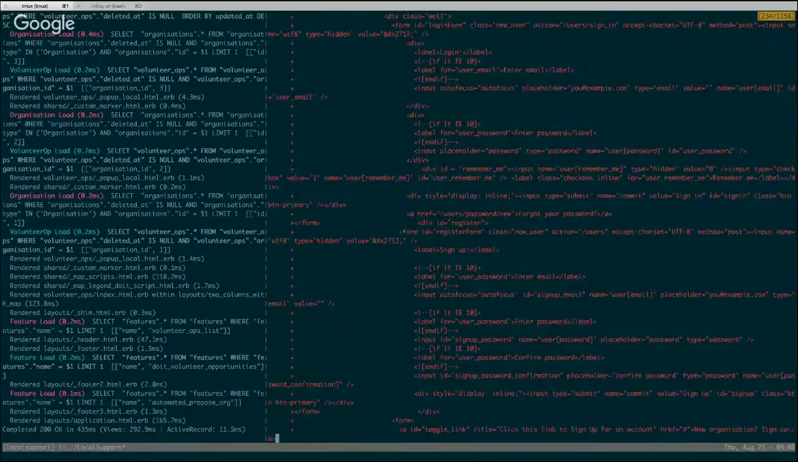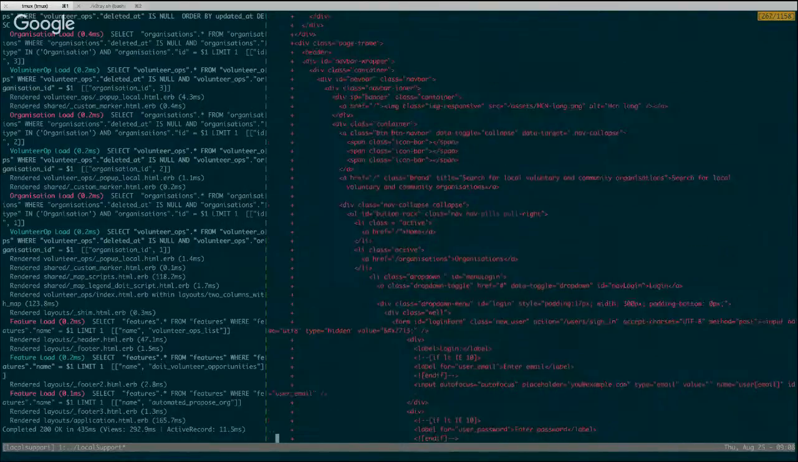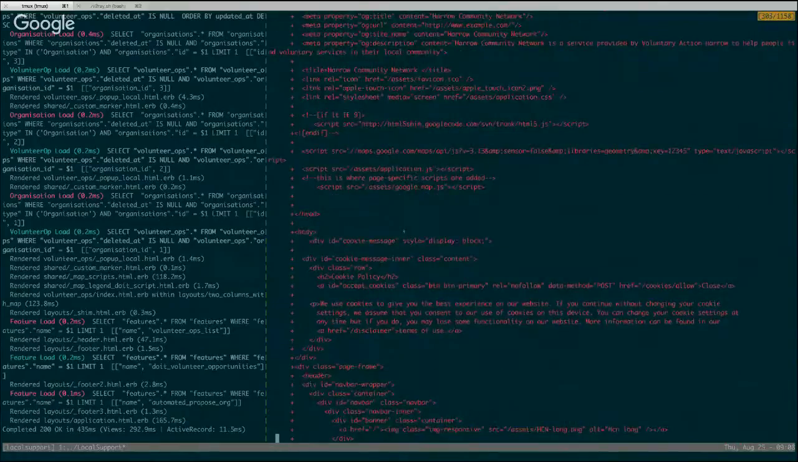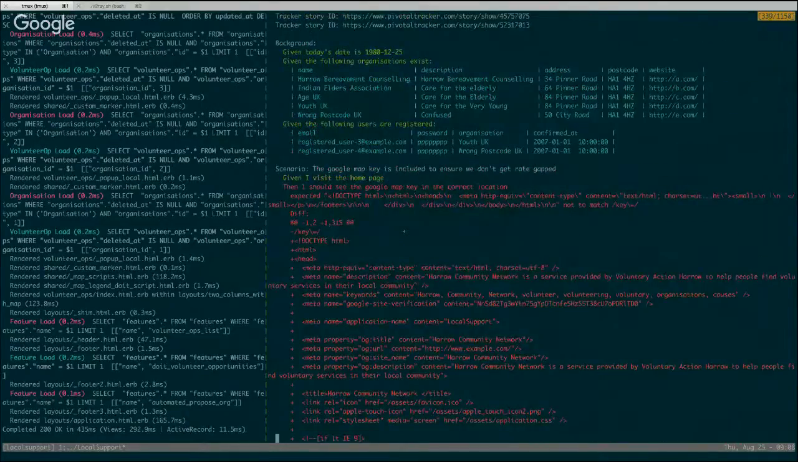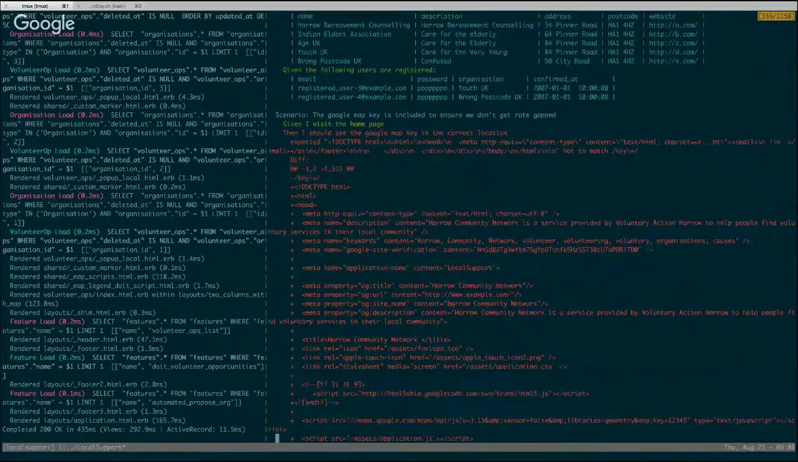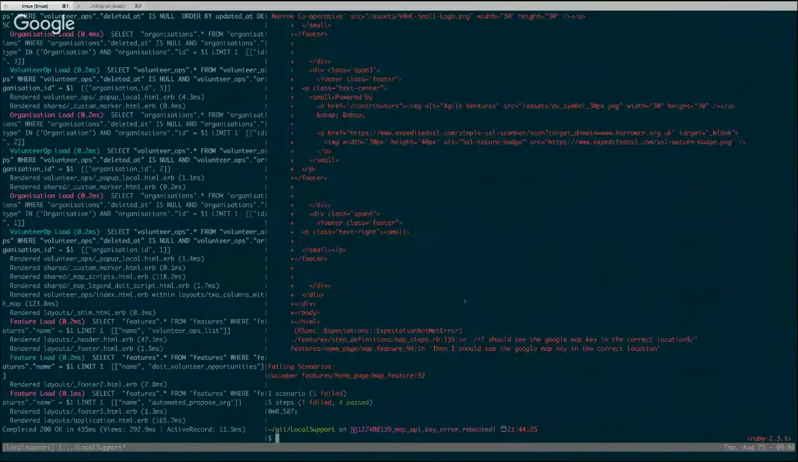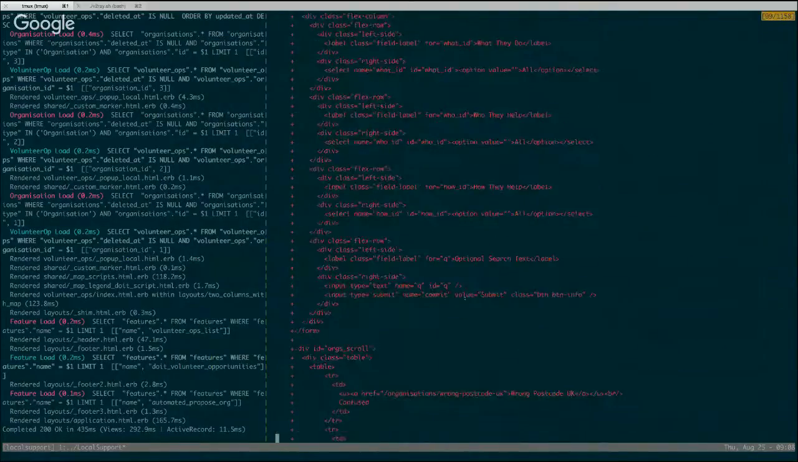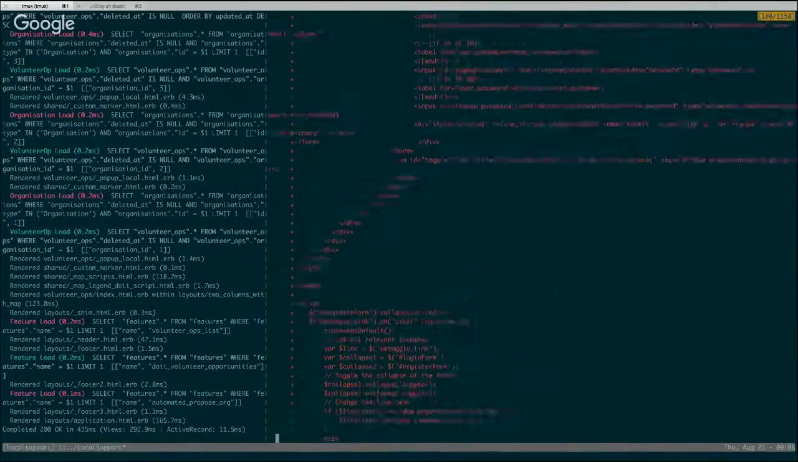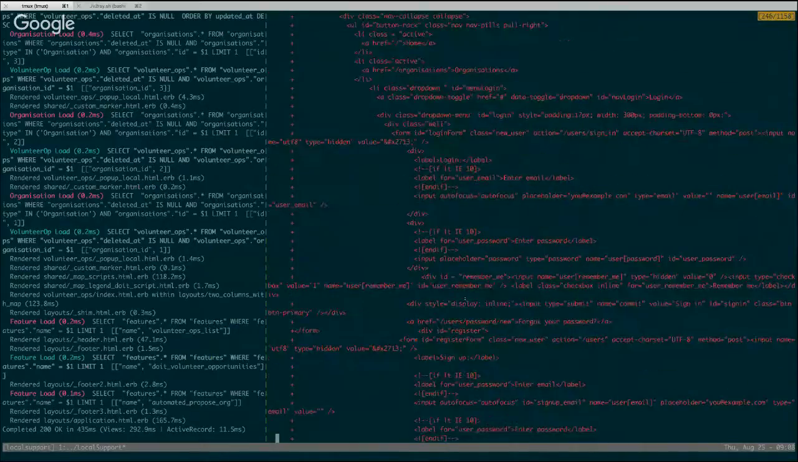It's showing us the whole layout, so it's very long. Keep going up. There we go. Yeah, and it's right. The test we've got there is expecting it not to match key equals. It says, then I should see the Google Map key in the correct location, and we expected this content not to match key equals. Does that make sense? Does that failure make sense to you?